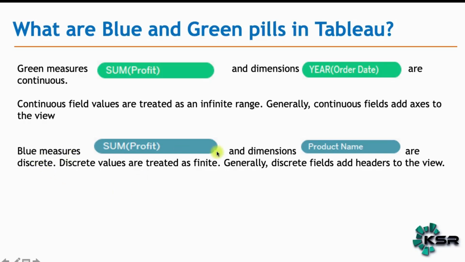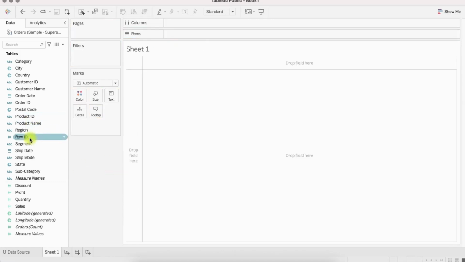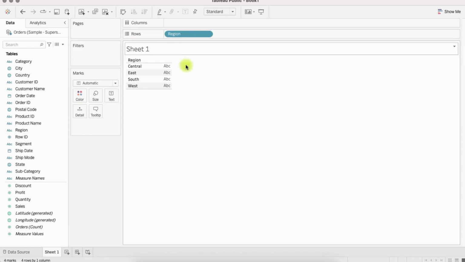And blue measures or dimensions. Okay, so a blue measure could be sum of profit, but in blue color. Or if it's a dimension like product name or segment name or something like region, they are all discrete. So discrete values are treated as finite. So they add headers to the view because they are finite. They will always add headers to the view. Now let's say I take this out and bring in region over here. Now you will see that region has been added as a header, and it has values listed here which will basically segment the data.